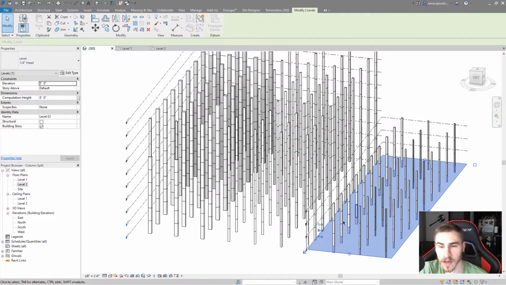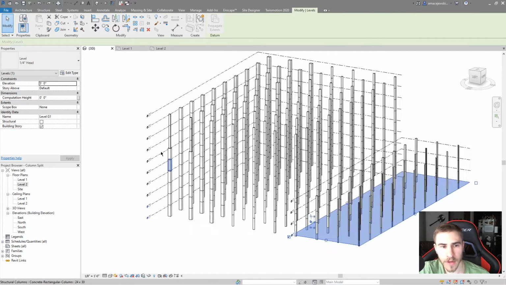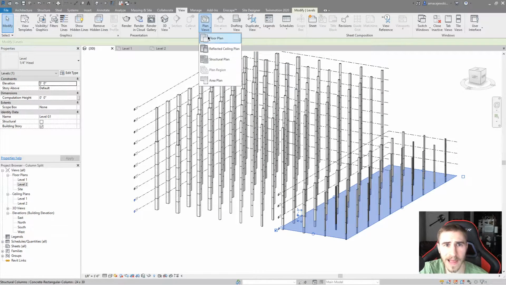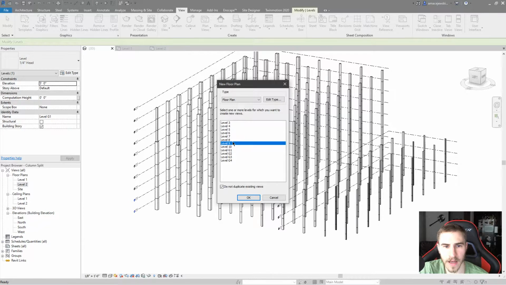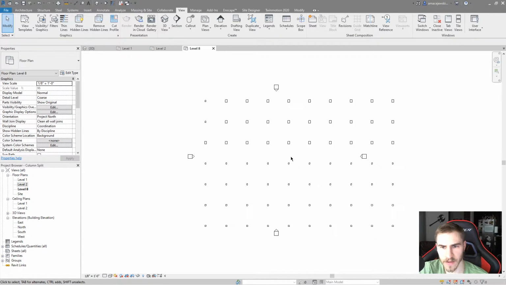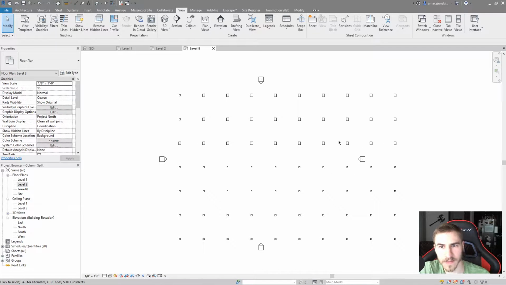Now I'm going to make another floor plan level, and let's go ahead and make level 8, for example. So I'll go to View, Plan Views, Floor Plan, and let's go ahead and make level 8. And I'll hit OK. And there's level 8. Okay, that's great. Now, the first thing we're noticing is that I don't see any grids. And we might ask, why is that?